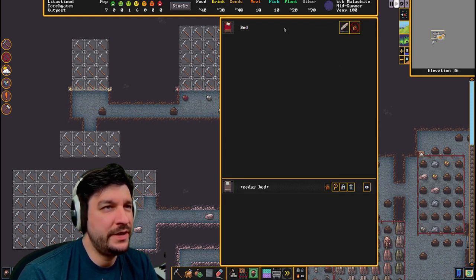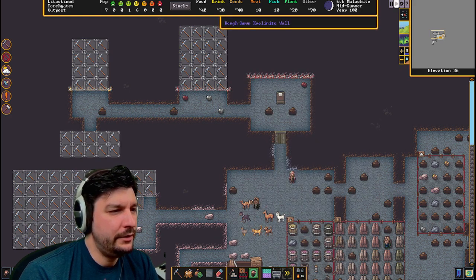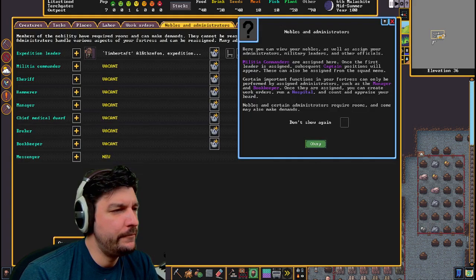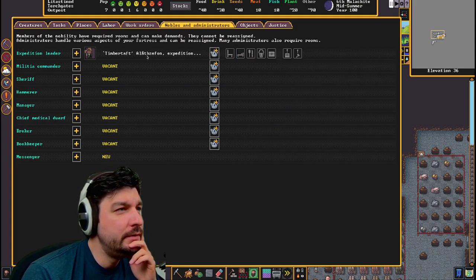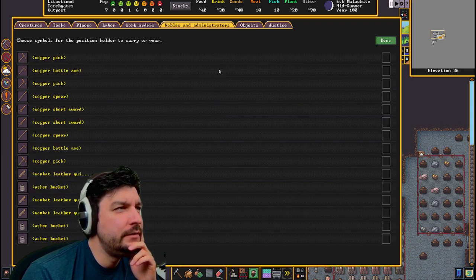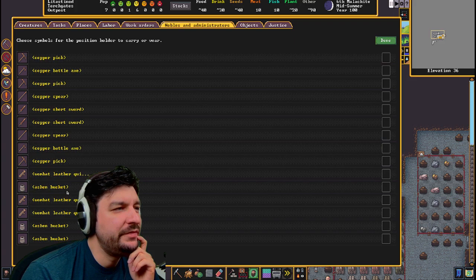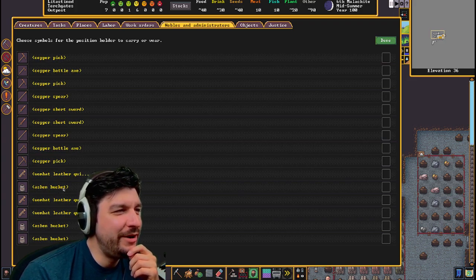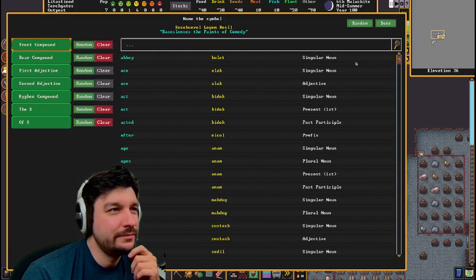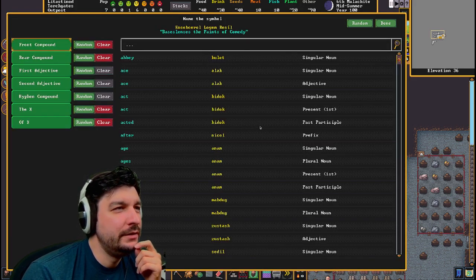Still haven't figured out how to assign this bed. How do I assign the bed? Here you can view nobles and such. Very well. So, how do I... Symbols to wear. Wombat leather quill. Ashen bucket. I will be wearing the ashen bucket, yes. This is how you know that I am who I say I am.